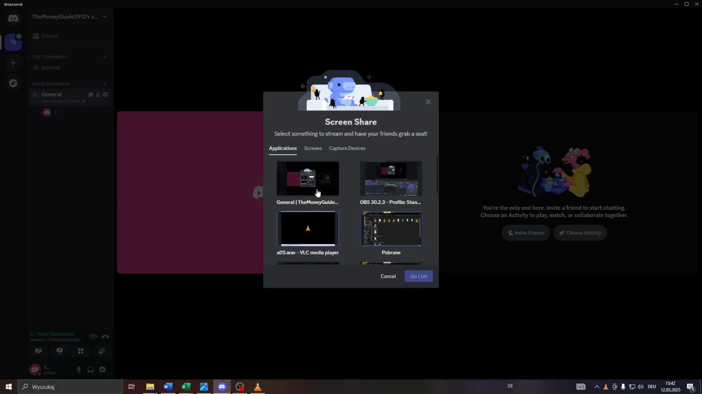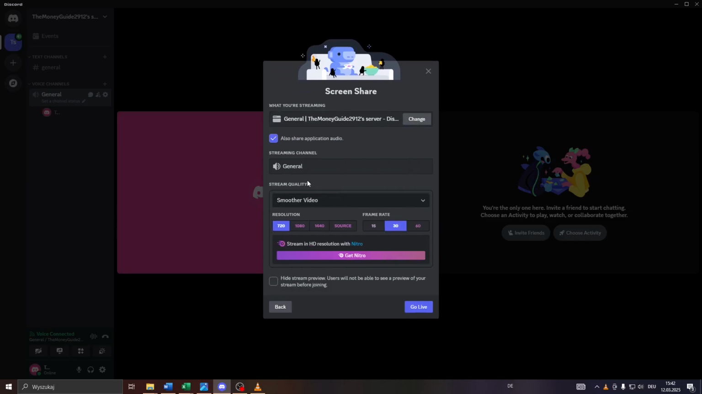What you want to do is select the application you would like to use for your screen sharing session. I will go with that one for demonstration purposes. After that, you will be given the opportunity to launch your screen sharing session by clicking on go live here. So that's how you usually do it guys. However, if your audio is not working in your screen sharing session, you may do the following.